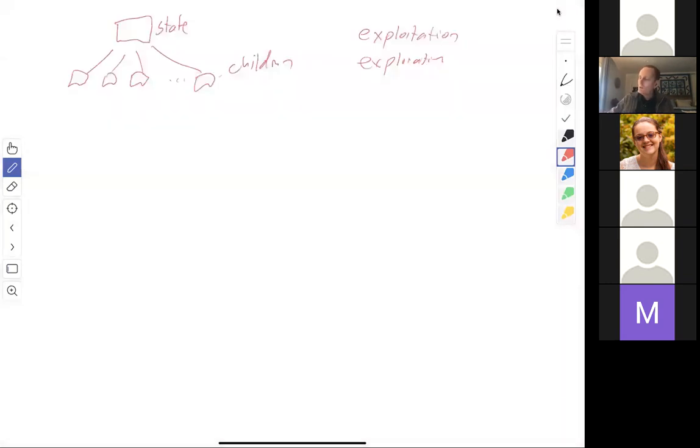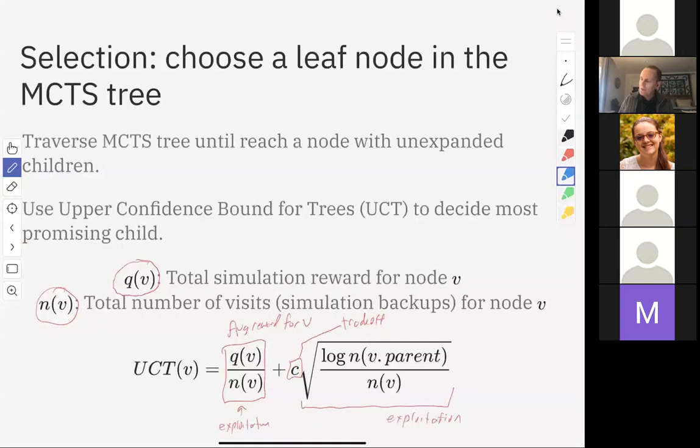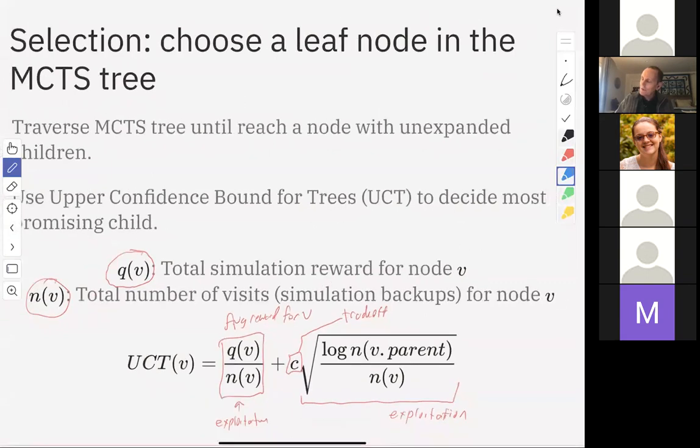So we're going to use UCT to pick one of these children. And then, assuming that child has children, we will figure out which child to use in the same fashion, and we keep going until we get a node that has unexpanded children. So if there's an action that we've never tried from that node, we stop. That's our selected node.